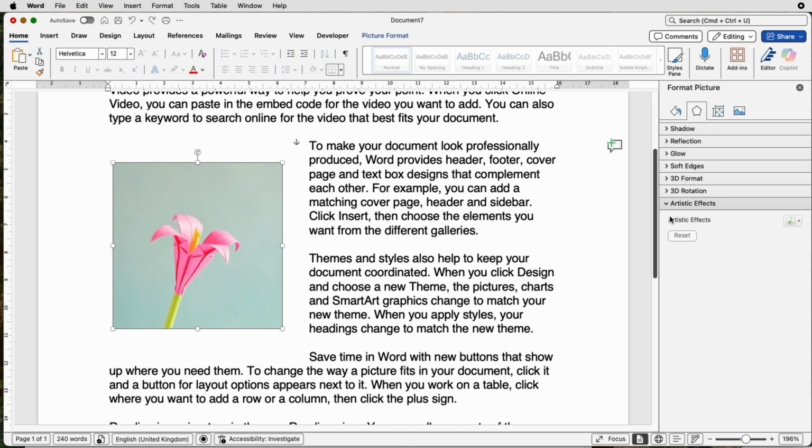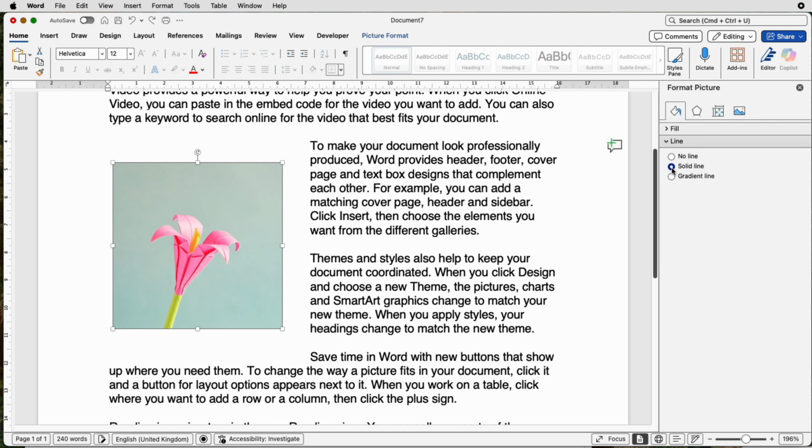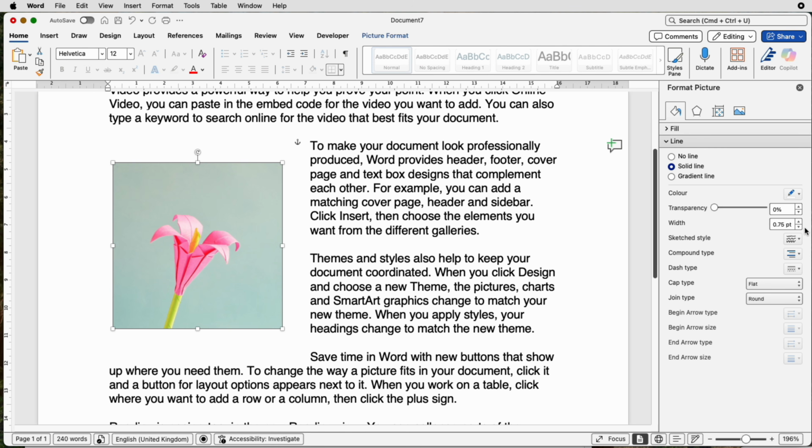Finally, your artistic effects here. Click on the drop down. And again, apologies you can't see it all, but let's just click on this one here. And you can have lots of different effects for your image. In addition, if you go up to fill, you can go down to line here, create a solid line around the outside, which you can't quite see at the moment.